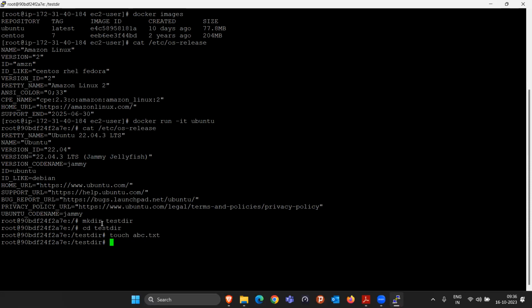So this file got created in the Ubuntu operating system. Once I'm done with my work, if I want to exit, I can exit from here. So that's the only thing I showed you: that I can start a container from any image that is available here, and then I can do whatever I want inside that.